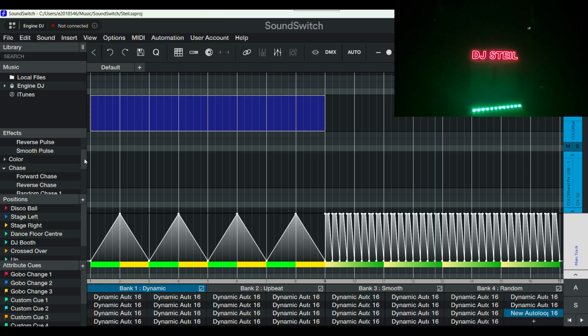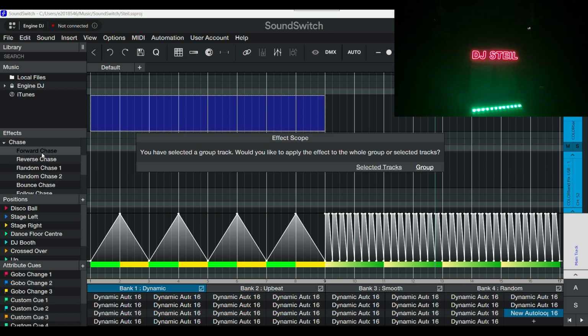So I'll go to chase, and let's try what kind of chase shall we go? Let's go a forward chase. And it asks me, do I want to do it to just that track? And if I do, it'll only put those intensity markers on this track.